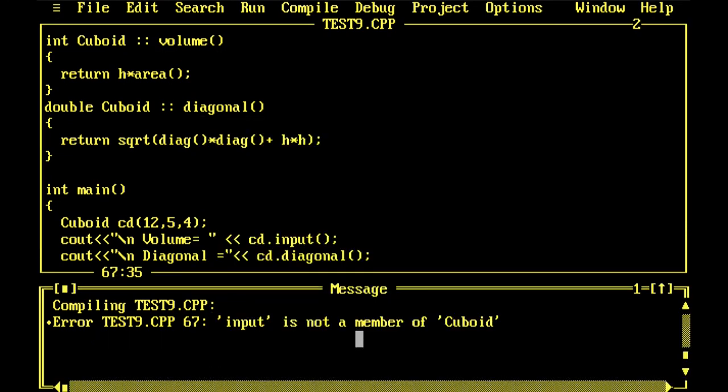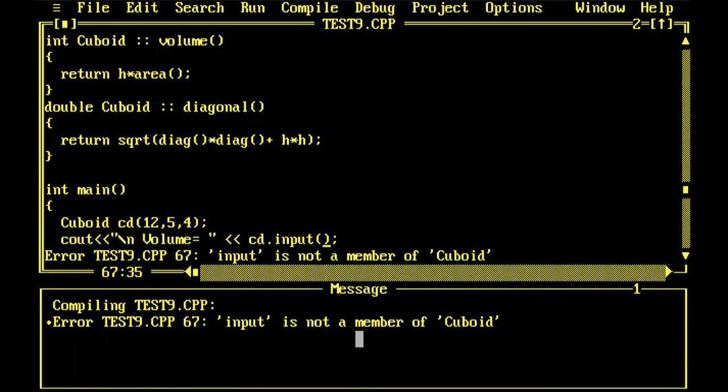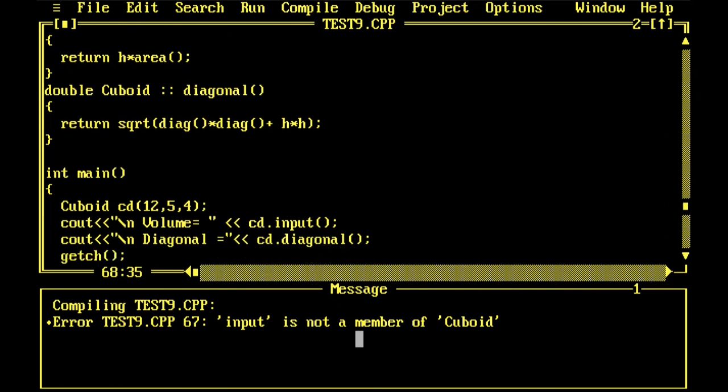Now let's check it again. I think we should not have any error now. One error. Oh, input function. There is no function called input function. It should be volume. Okay. So diagonal, and here it should be the volume function.